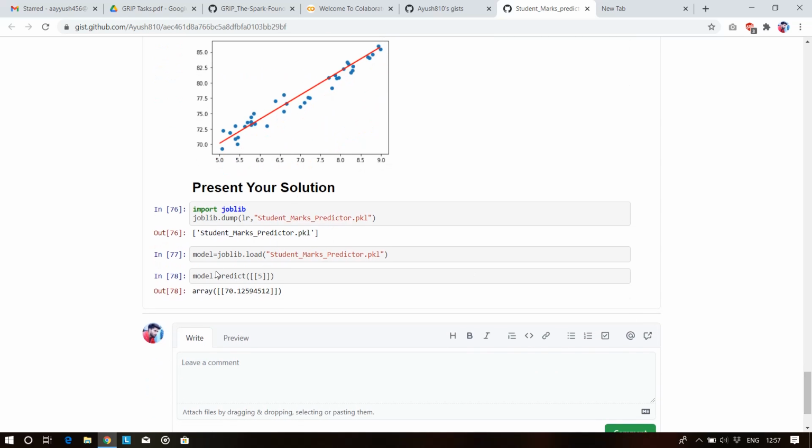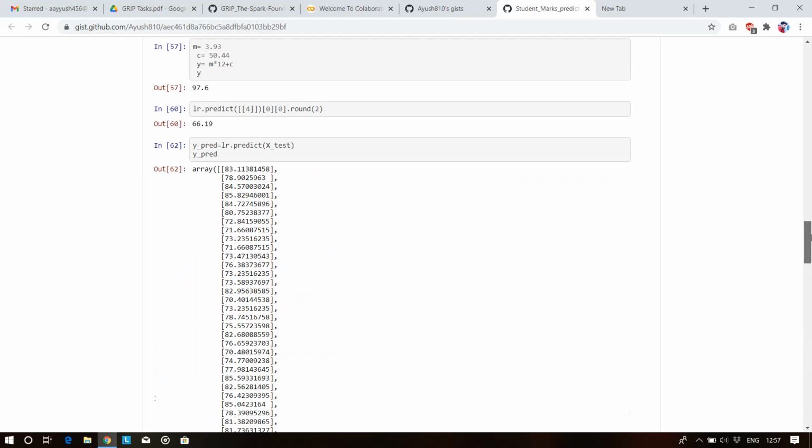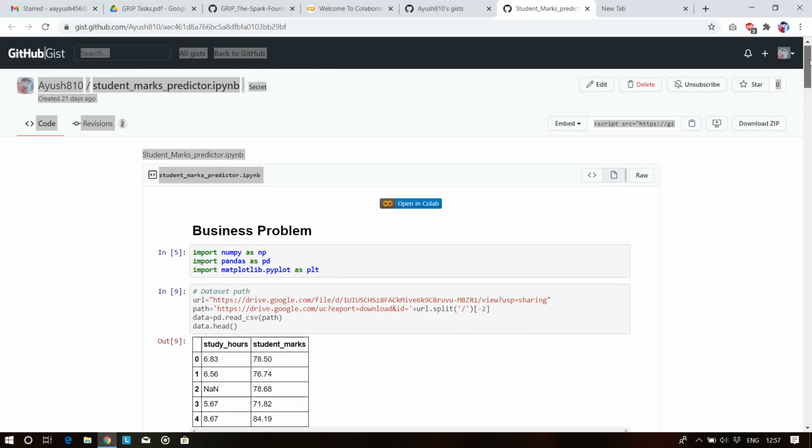And then I predicted how much a student will score if he studies for 5 hours daily. In the result, I got 71.12% marks that he will score in the examination. So this is all for the presentation of the first task, the student marks predictor. Thank you so much.